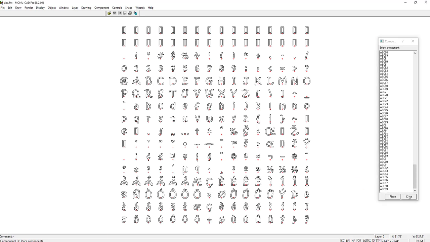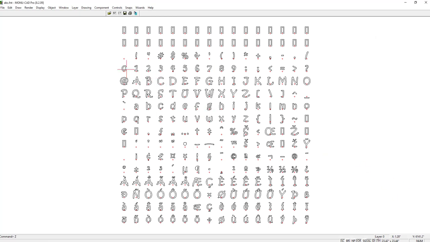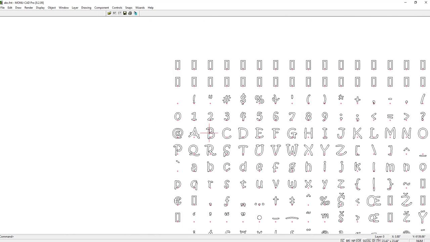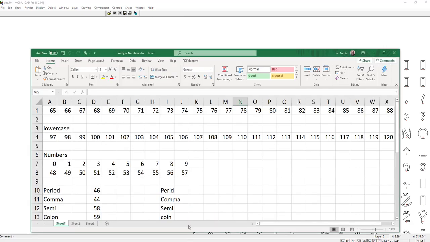Because it's a TrueType font, these are numbered or named a little bit differently than our Monu-Cad letters. Important thing to know is what these names are. An A is ABC 65. B is ABC 66 because it's the 65th or 67th, whatever character in this list. And I've made a spreadsheet so I can keep up with that. A capital A is 65, a capital B is 66. Our lowercase letters, you see an R is 114, and these are our numbers and our periods, commas, semicolons.